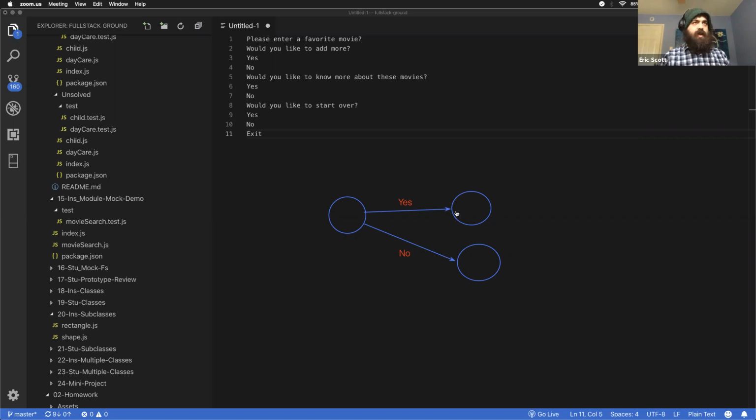So if they click yes, well, technically we're going to loop back around here. So this, believe it or not, is really looping back to enter a favorite movie. So this is a looping structure where you can say, hey, I would like to keep adding movies again and again and again. Once we click no, we then ask the question, let's go ahead and label this part.